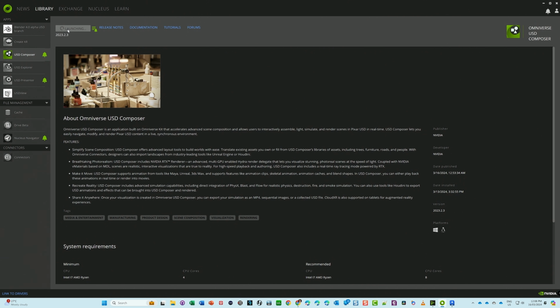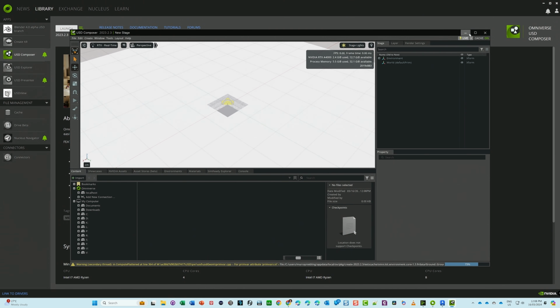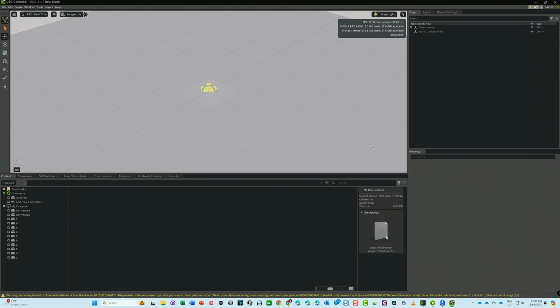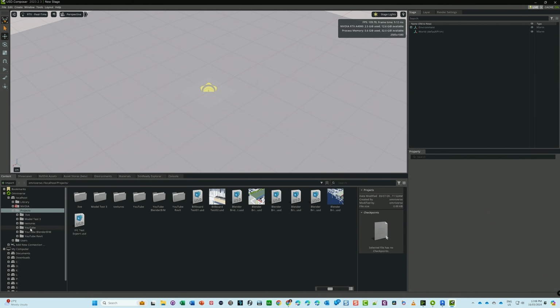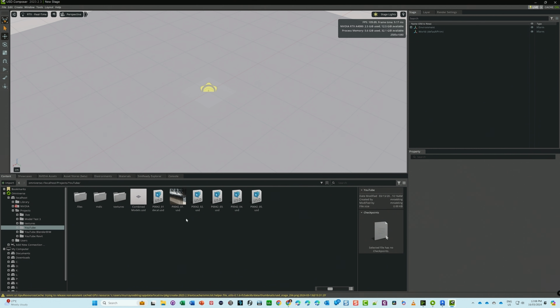Let's launch it. So this is the interface. We'll just maximize it. So when we talk about the Kit, all these little dialog boxes around the outside, all this is customizable, and you can actually build your own interface if you want. Okay, so we're in the Composer, and we'll just open up a USD file. Let's go to projects. Let's go to my YouTube, which is my test environment, and let's just open up a model. Let's open up this one.